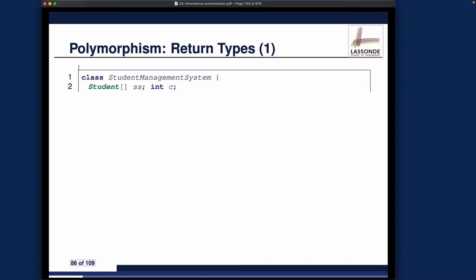That's why you can see the title here. We are trying to apply polymorphism in the context of method return types. Let's see exactly how that will go. It's not very difficult. You just have to watch out for the little details I point out to you.